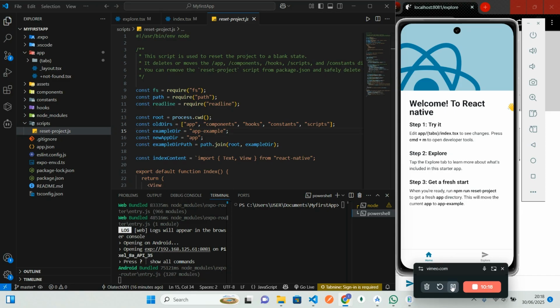So let's reset our project. What do we do? We will run it using npm run reset-project. So let's run the command. You come here and say npm run reset-project. Let's see. Do you want to move existing files to app example? Yes or no? You can click on yes for now.